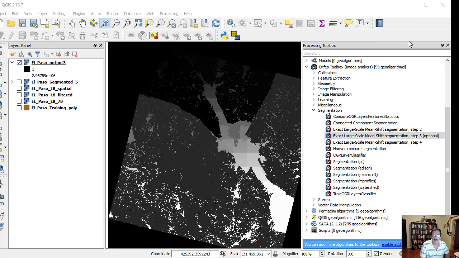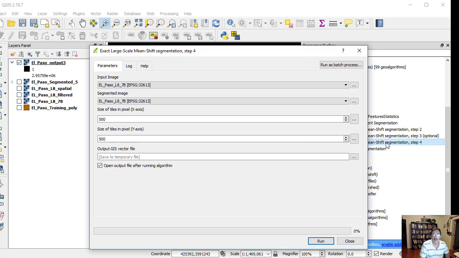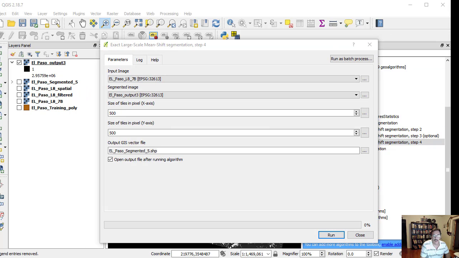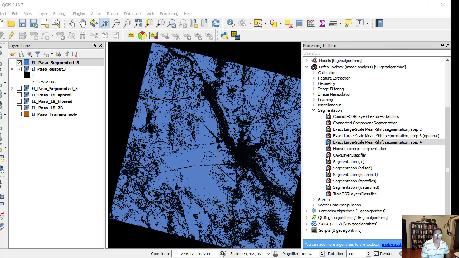Step 4 transforms the raster image objects to polygon vector objects. Each polygon contains additional fields: mean and variance of each channel from the input image in parameter, the segmentation image label, and number of pixels in the polygon. Name the output GIS vector file El Paso segmented 5.shp and leave the size of tiles in pixels at the default value of 500. Click Run.